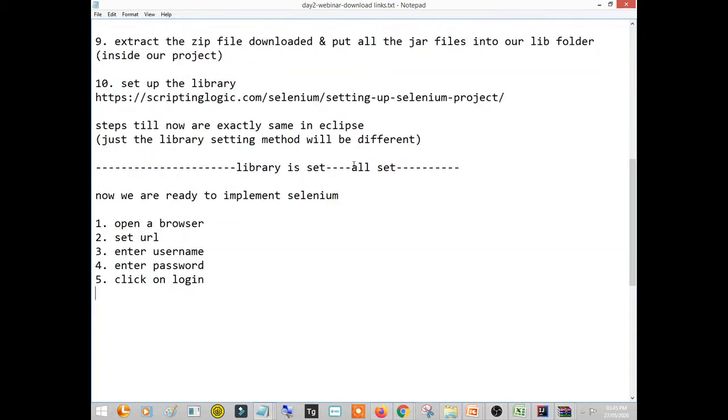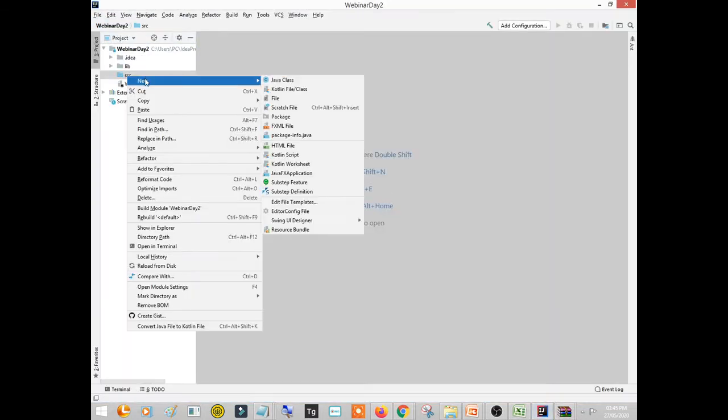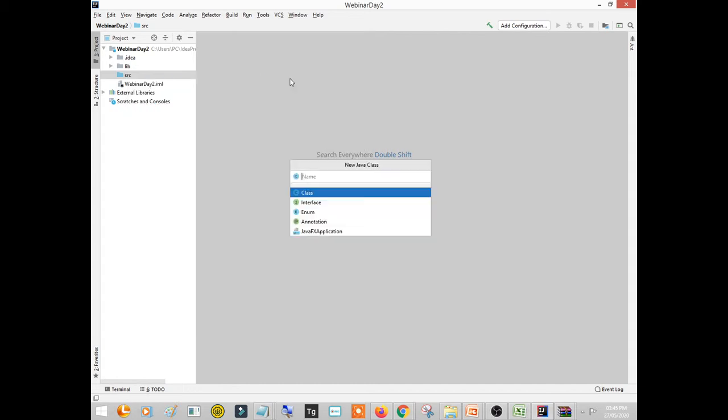So open a browser, right? There are a few ready-made functions or commands that are available in Selenium that we are going to use, right? You just need to remember those commands and you will be able to do these steps. So first thing is opening a browser. Let's open a browser. Before that we will create a Java program. Let's give some name. Let's say Selenium demo.